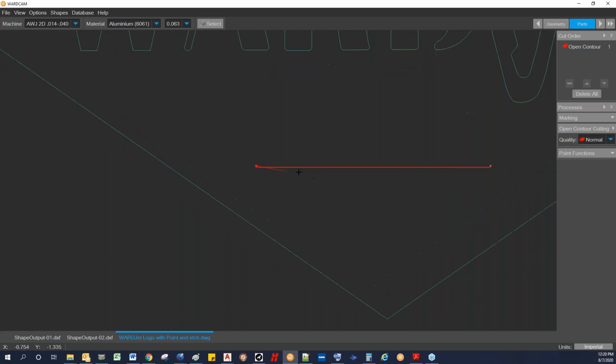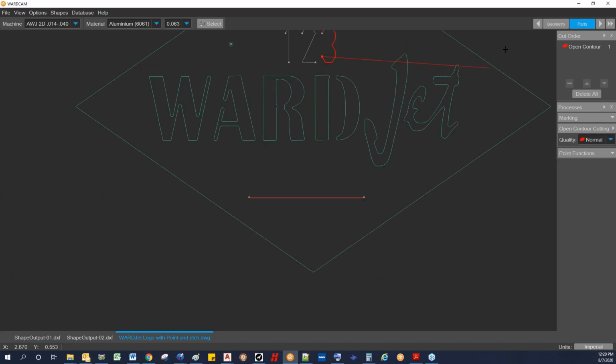So one way to force it to do ramping on a geometry like this is just to draw a very short line, can just be a few thousandths of an inch long, and then WARDCam will see that and it'll ramp and cut this slower and then speed up as it goes through there.